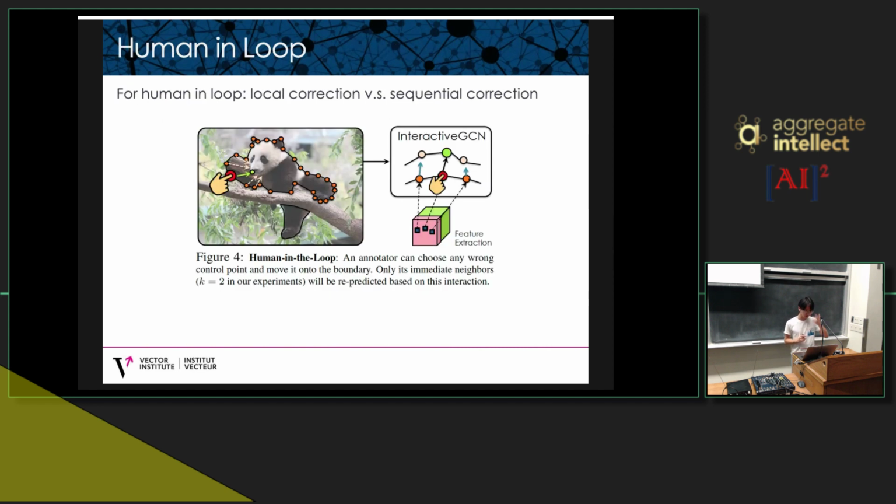And this is for the human in the loop. So like how we can do the human in the loop. As I first said, the human can first correct some points which are incorrect, and we feed that as the input information to another GCN, and the new GCN takes the input of the human correction and repredicts the curve.